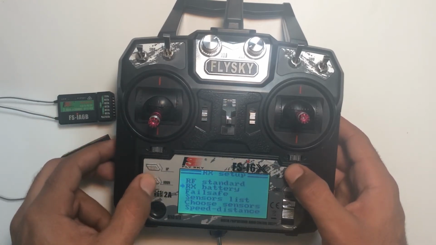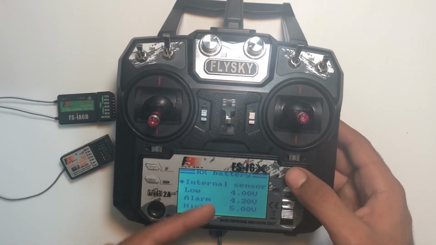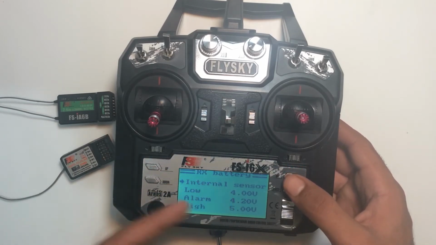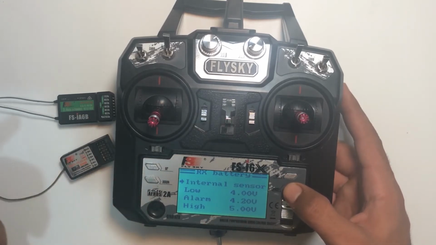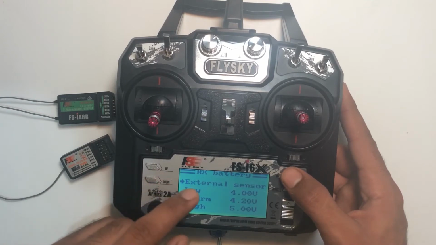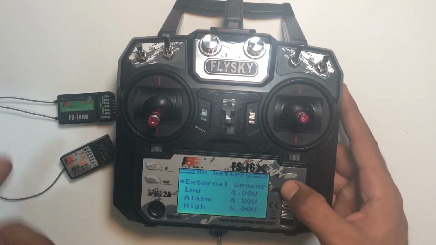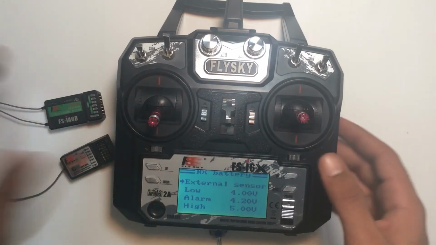The next one is the RX battery, at which voltage you want an alarm and a high setup. So you just decide it from here. You also have the option to select an external sensor, which I think is attached in here. I don't know, I never used it.